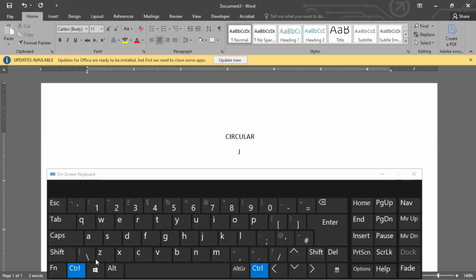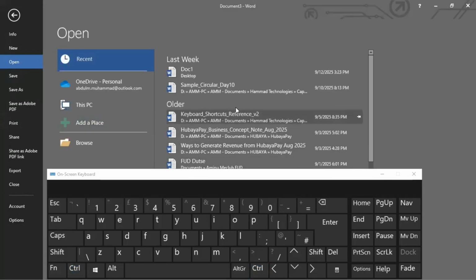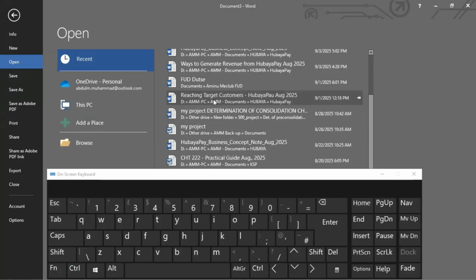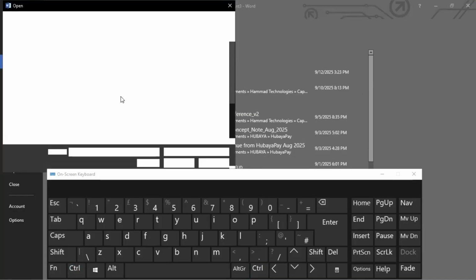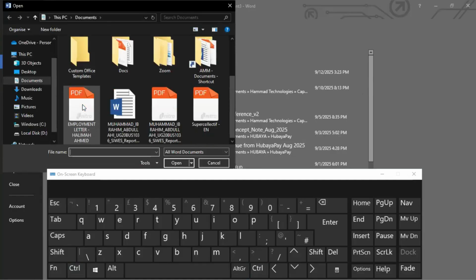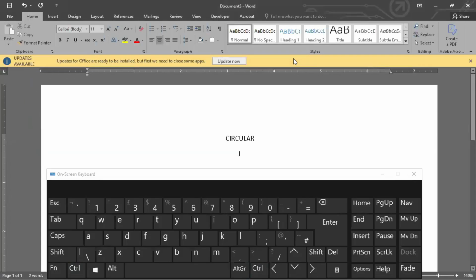So I can hit down Control and O so that it can take me, you see, to the previous documents that I have worked on recently. If I can't find what I'm looking for here, I can go to Browse. This browse here will take me to my local drive where I can look for the documents I'm looking for. So this is how we use Control O to open an existing document. I hope you get what we're doing.